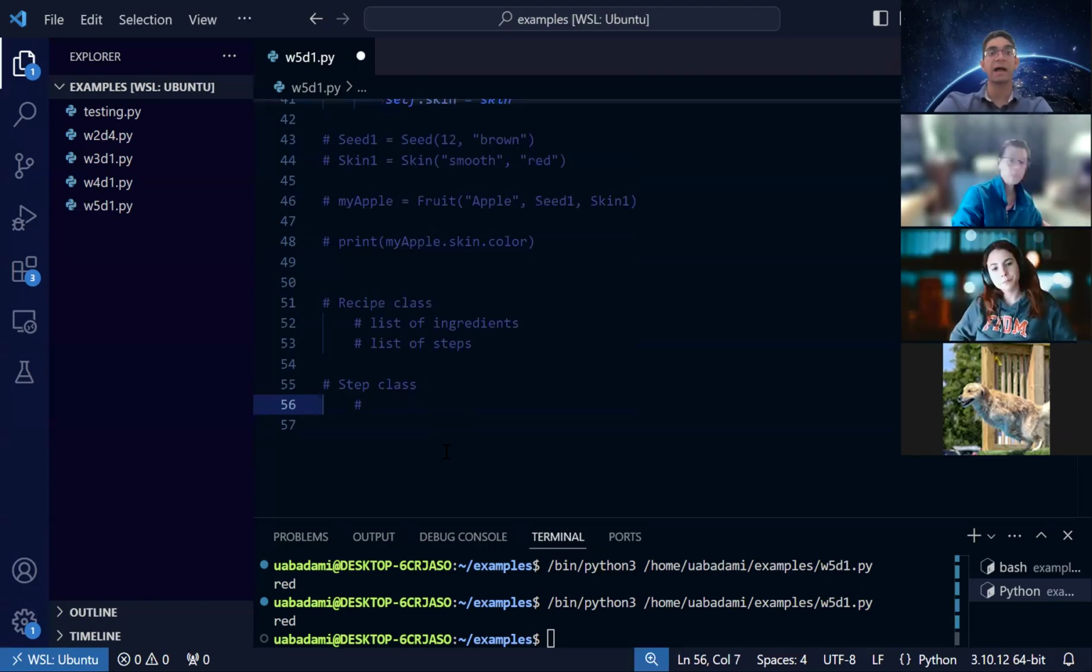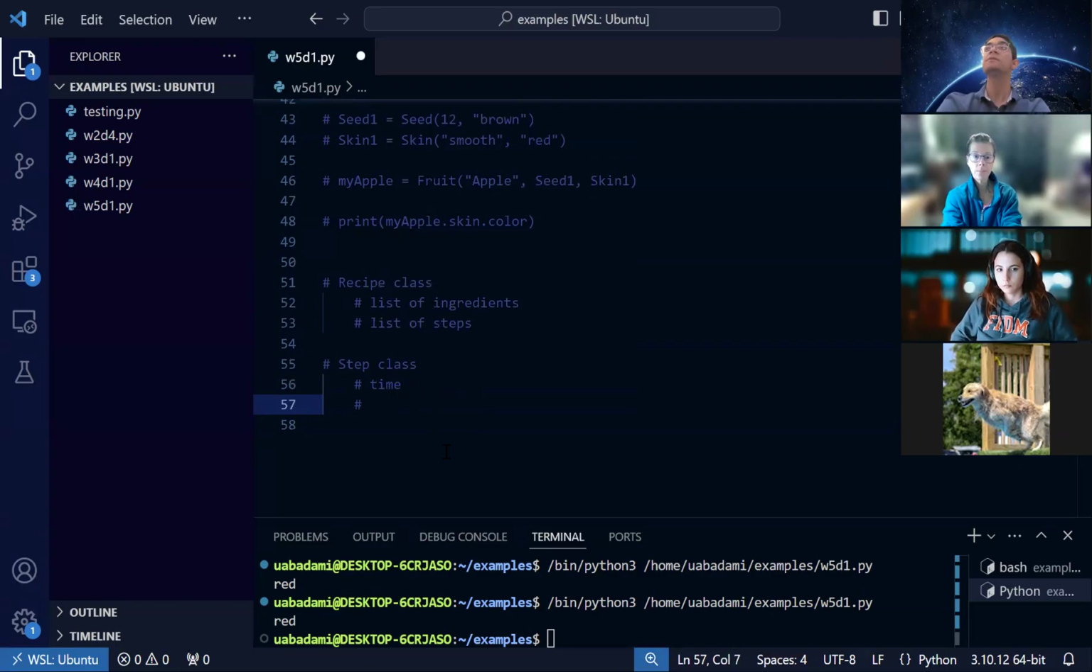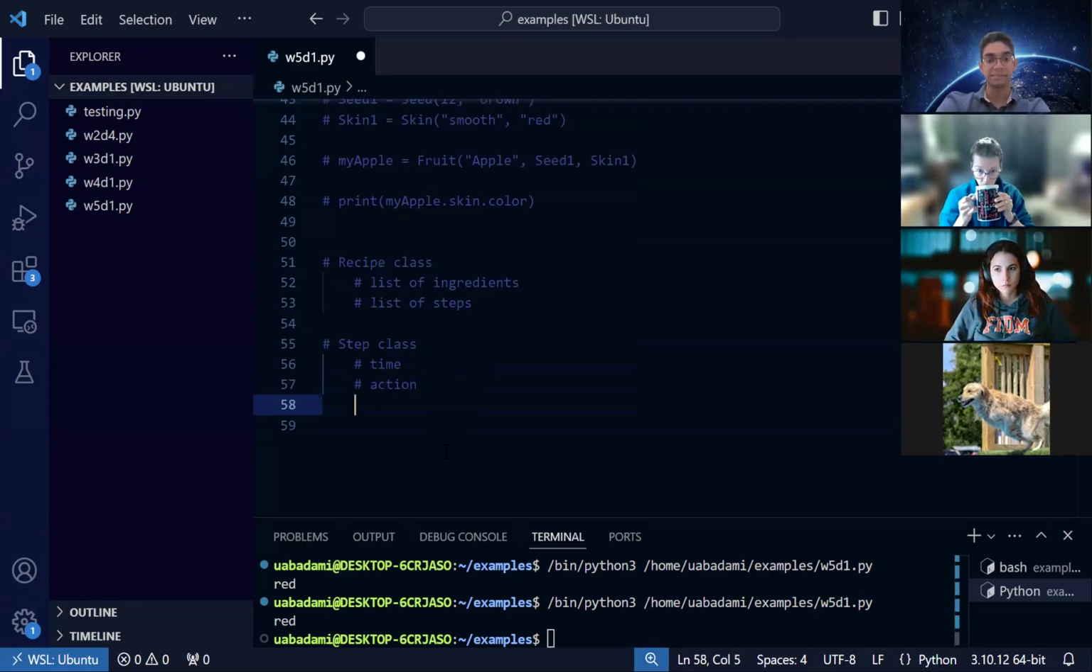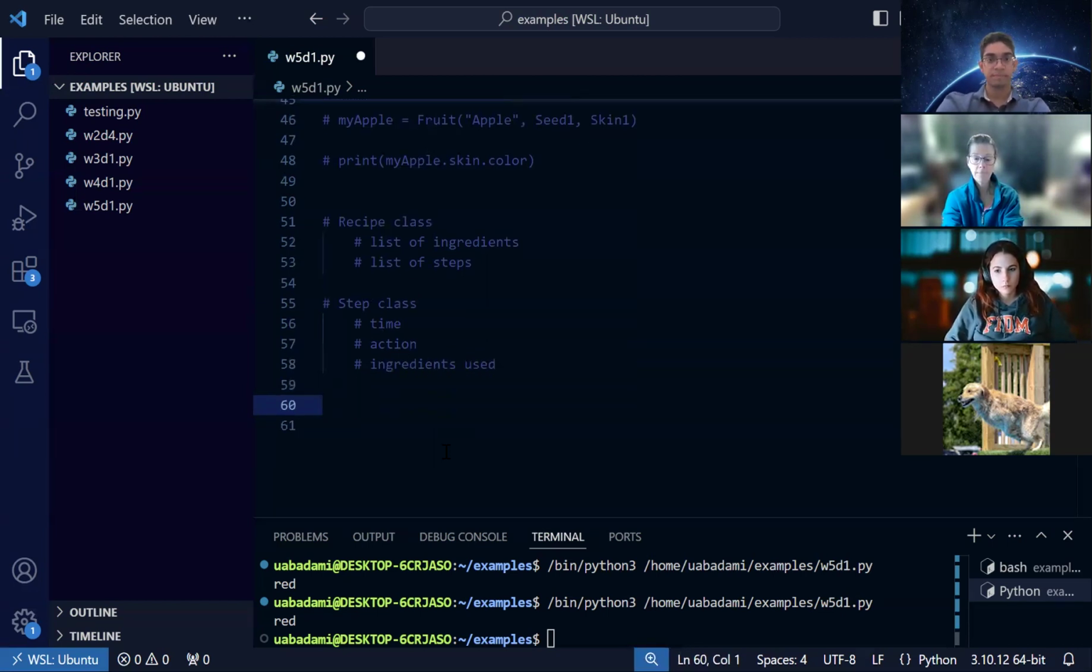So each step could have a time allotted, or the time it takes. You could maybe say action, like what you need to do in that step. And you could say ingredients used, for example. So the recipe class, each recipe probably has multiple steps. So this is another use case for class composition. So let's define our recipe class.